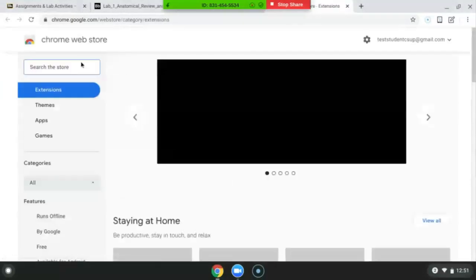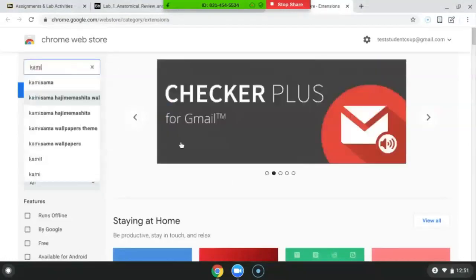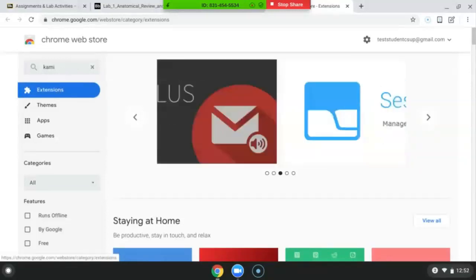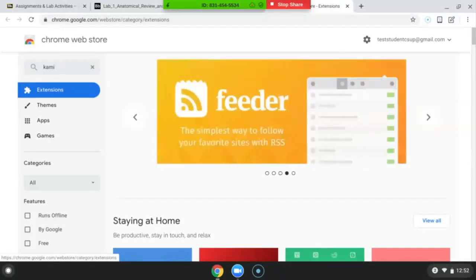Okay, the app we're looking for is called Kami, and you spell that K-A-M-I. It's not an app per se, it's actually called an extension. Extensions get placed on the browser toolbar. You can also go to the Google Play Store and add Android apps to your device if you like.